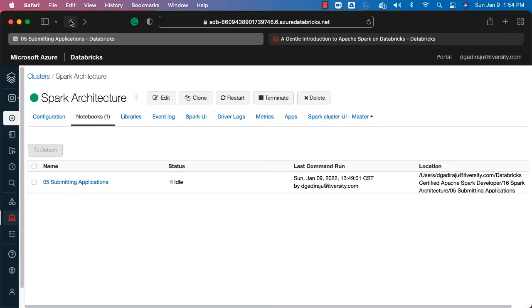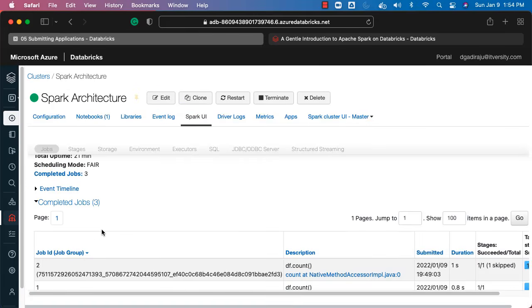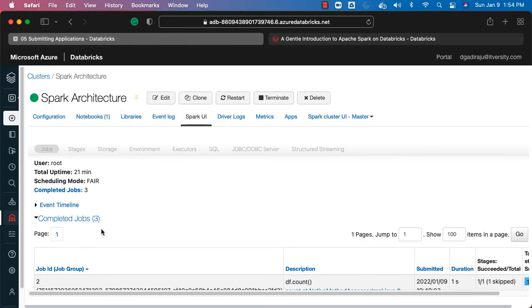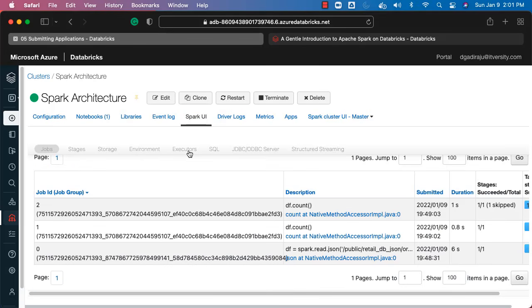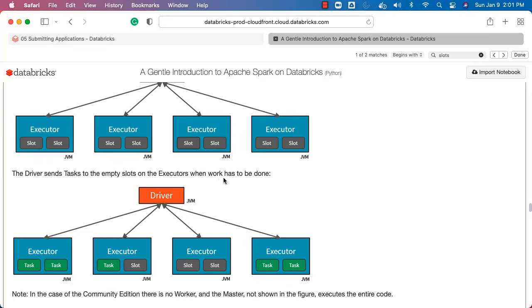Let me hit back here. Let me go to Spark UI. Whatever job IDs you are seeing here are same as what we have seen as part of the notebook. Now you can go to the executors. As part of the executors, you can see that total 5 tasks are submitted so far. All of them are completed. We'll come back to this at a later point in time. Now let's go back here and understand what happened.